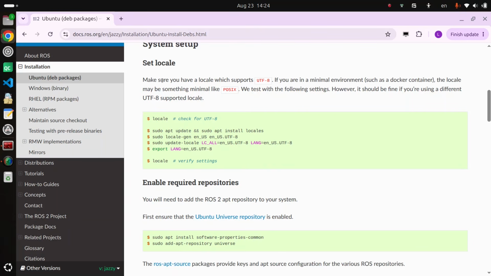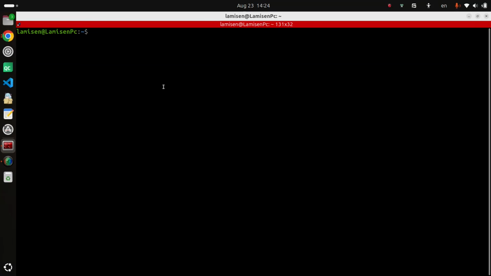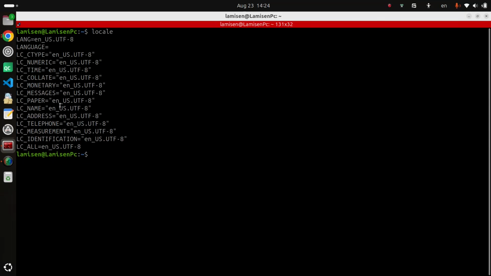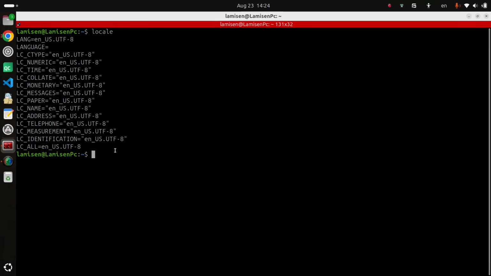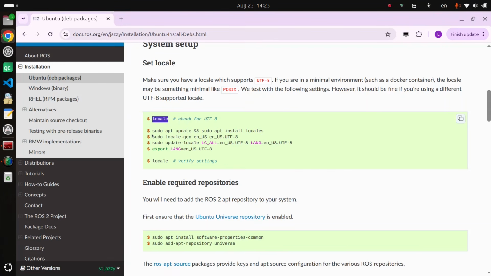Okay, the first thing that we have to set in our system is to make sure that our system locales are UTF-8. This is a very important requirement for ROS2 messages, so we have to make sure that they are UTF-8 and they are United States English locales. So I enter the locale command. As you can see, my system locales are already the UTF-8 locales, but just to show it to you, I'll do the next commands.